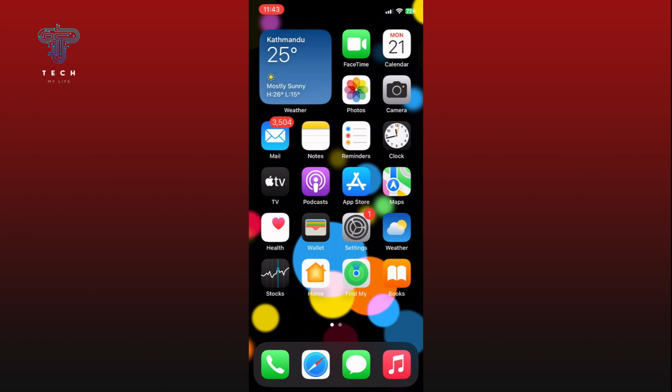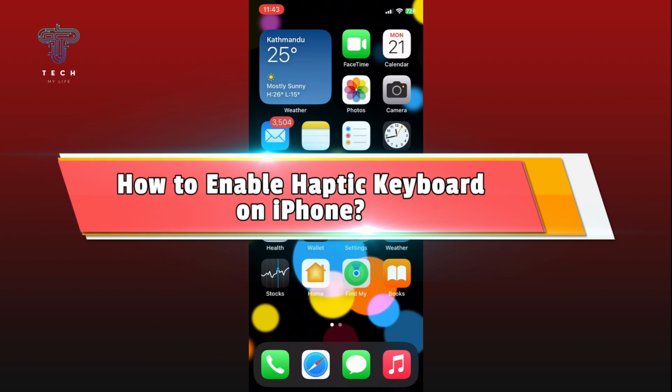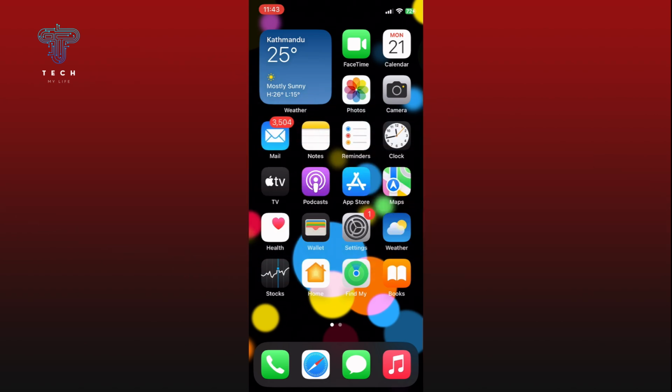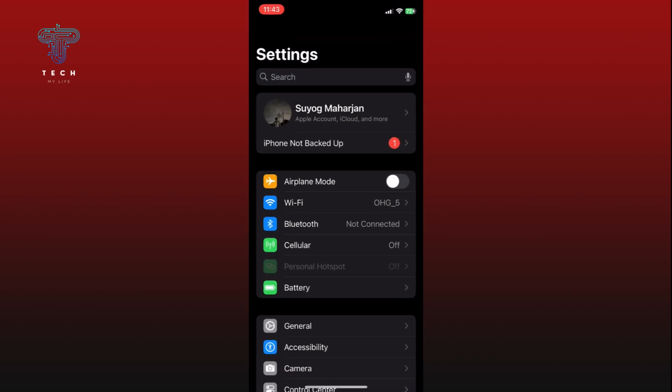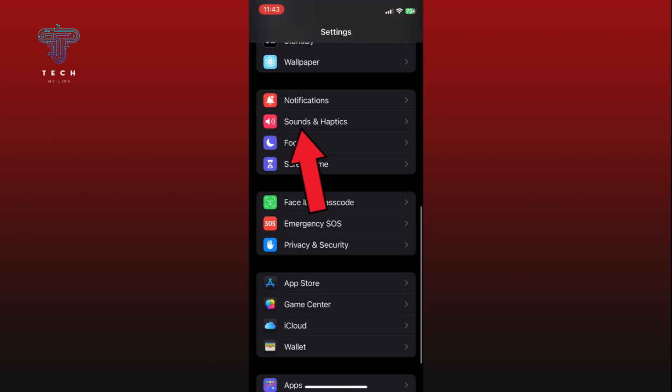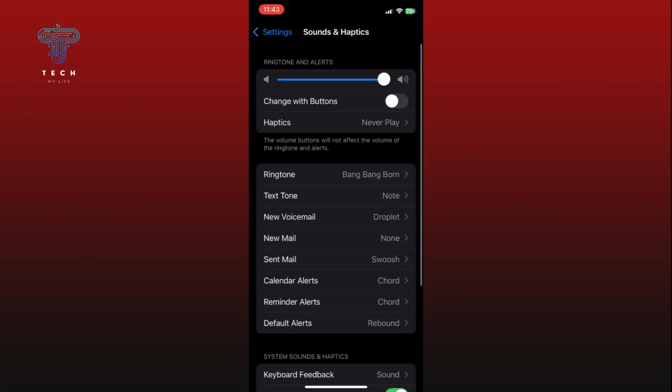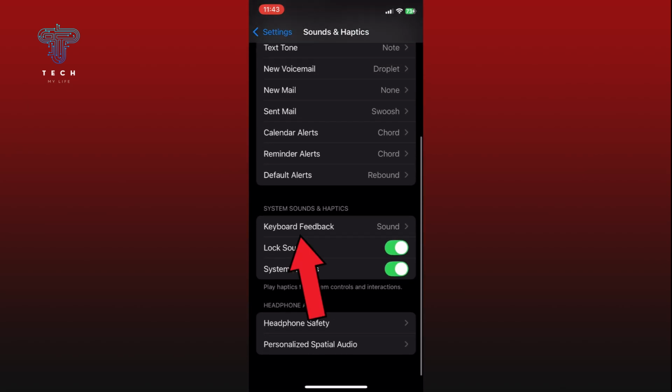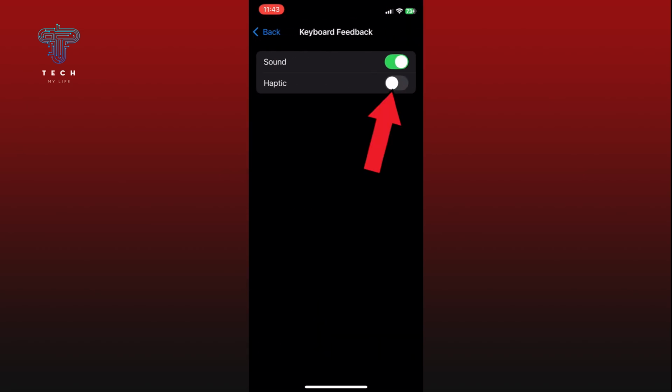In today's video, I'm going to show you how to enable haptic keyboard on iPhone. So let's jump right in. First, open the Settings app. Go to the Sound and Haptic settings. Scroll down and tap on the keyboard feedback option. Here, tap on the toggle switch right next to the haptic option to turn it on. This will enable haptic feedback for your keyboard, providing a subtle vibration as you type. And this is how you can enable haptic keyboard on iPhone.